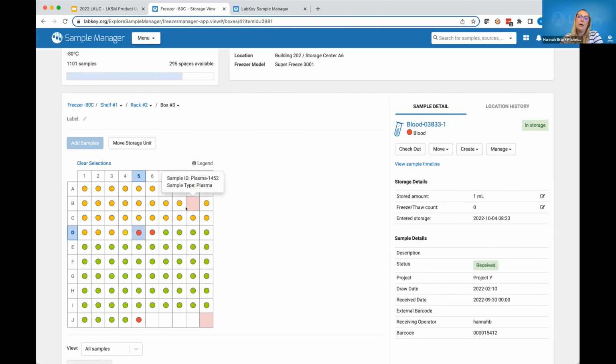Any samples that have been checked out, we're going to hold that location for those checked out samples so they can come back, saving you that freezer space over time, as well as whatever organizational choices you've made to get samples into boxes. So in this sense, we don't have a very good organizational scheme with plasma and serum and blood all in the same box, but you can imagine that that would reflect very differently in a real lab.